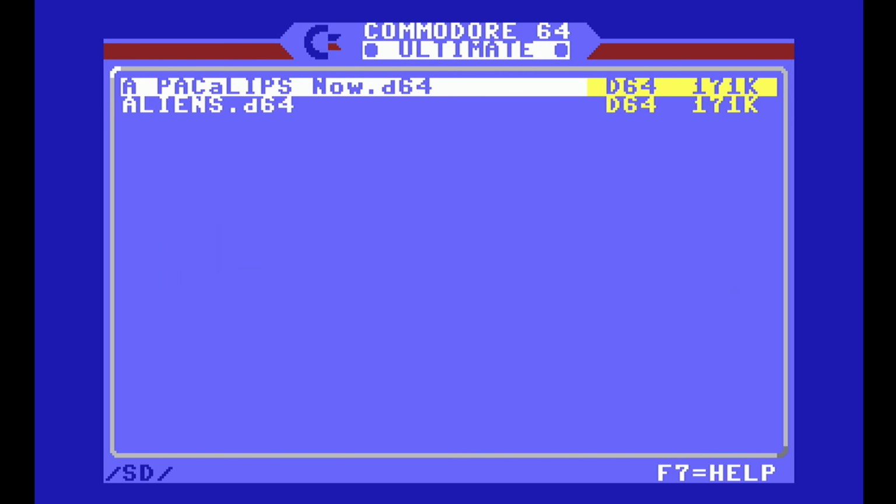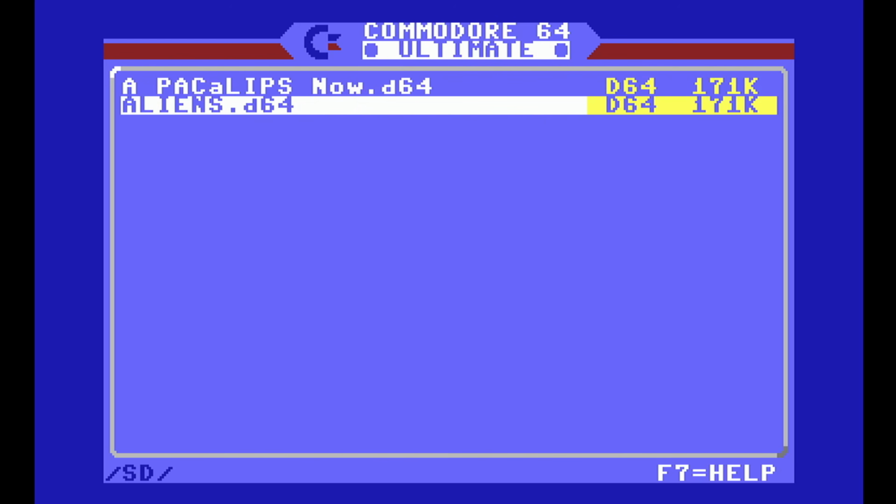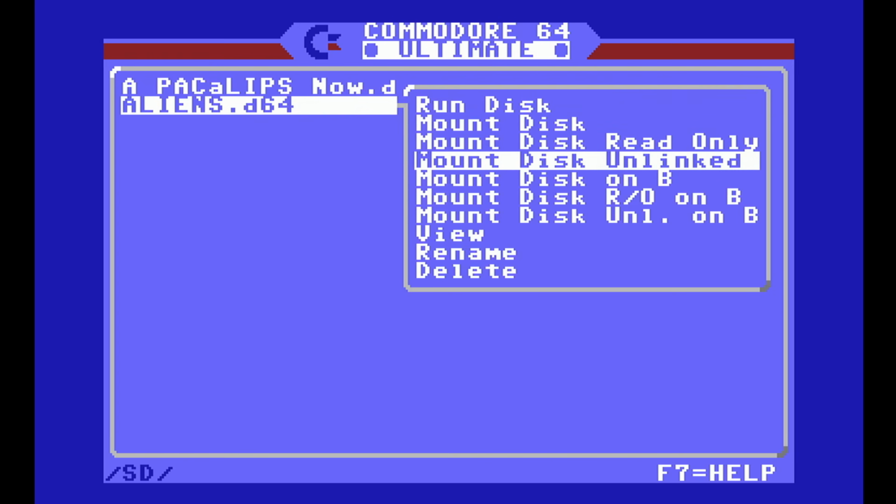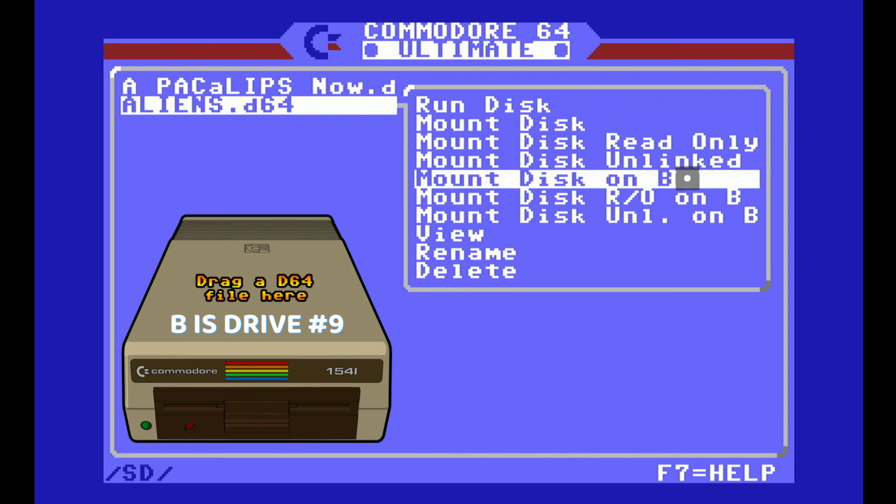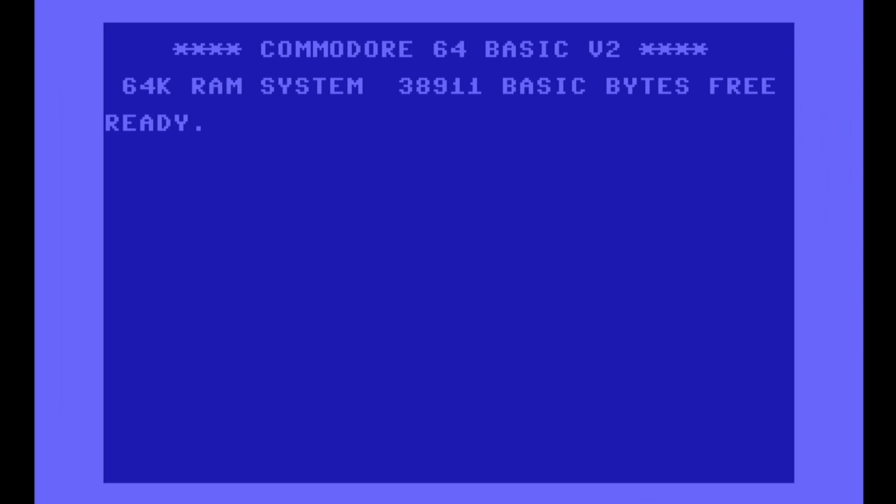What we got to do now is we need to mount that onto a drive. That's like putting a disk in a drive, but virtually. We're going to mount this disk on drive B, which drive letter is 9. It's just like putting a real disk in a real drive, but virtually. After mounting the drive, by default, it kicks you into the Commodore home screen. Well, we're going to hit the Commodore and the restore key and go back in there.